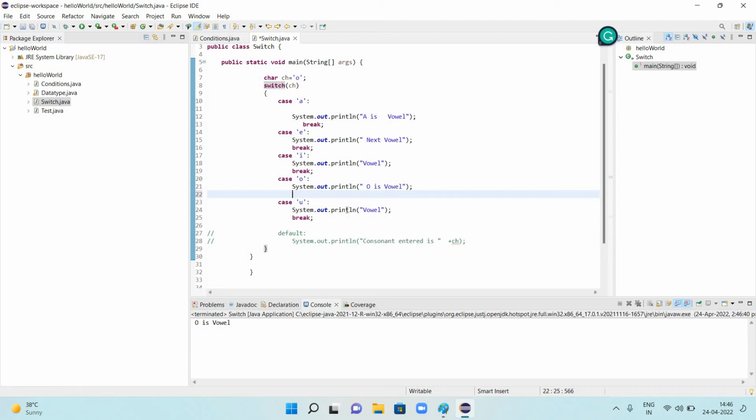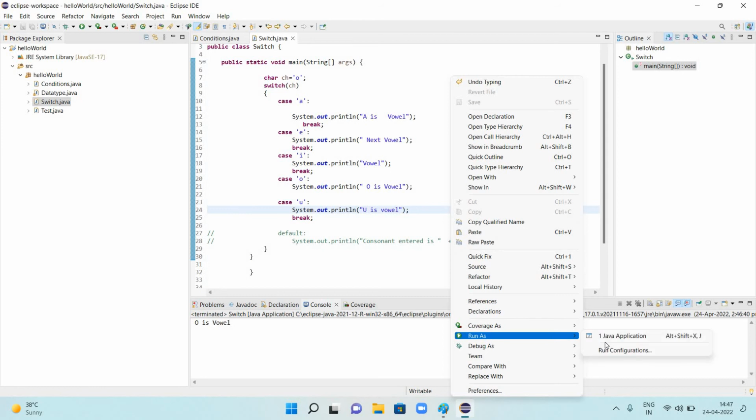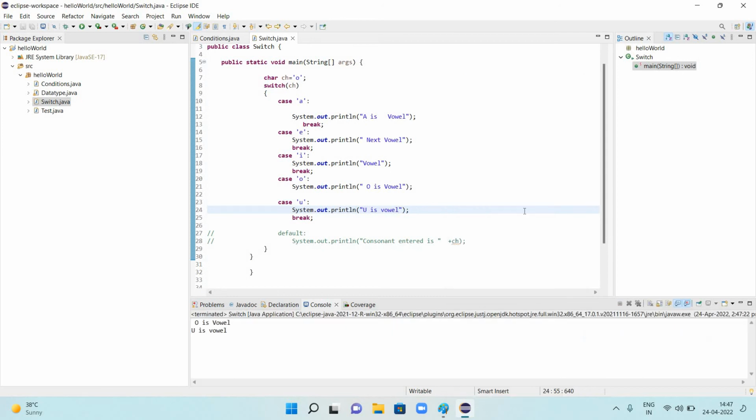If I remove this break, what will happen here? As all these three conditions are not true, the control will come here for O is vowel, and here we don't have break, so control will not break. It will go ahead and print this one also. So that will not solve our purpose. That's why we use the break statement. Else it will go to every condition and execute all the things.